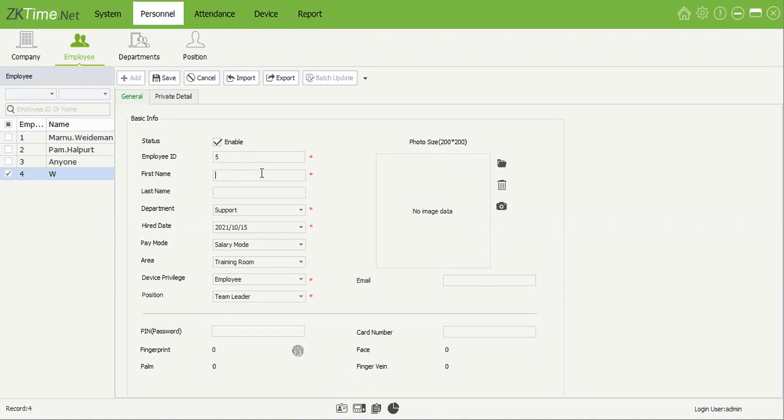And the next one here, I'm just going to say A, right? That's the first name. Very important to put in a first name, because otherwise you will forget who is number 5 on your system, right?